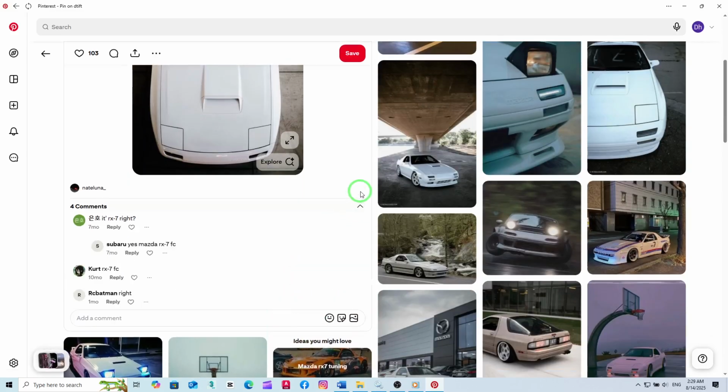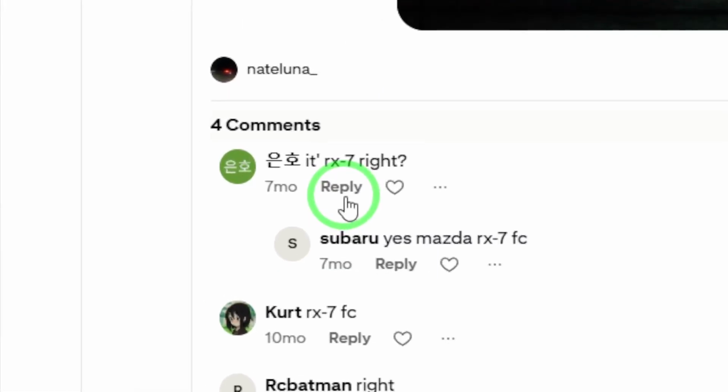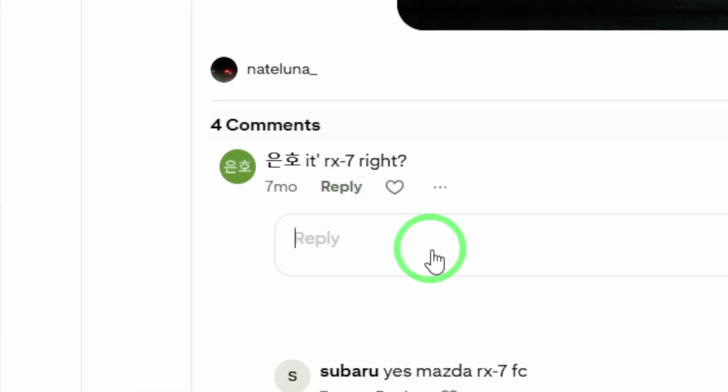This will take you to the pin's detailed page where all the comments are visible below the pin image and description. Now, scroll down through the comments until you locate the one you want to respond to. Underneath that comment, you'll see a small option that says Reply. Click on it, and a text box will immediately appear for you to type your reply.